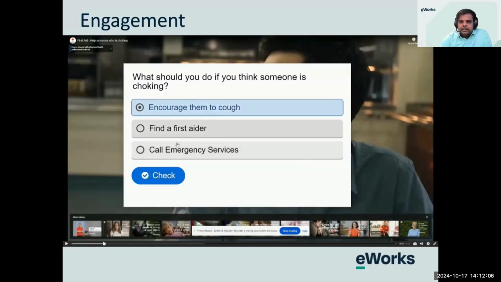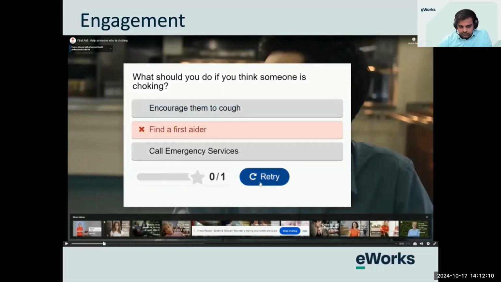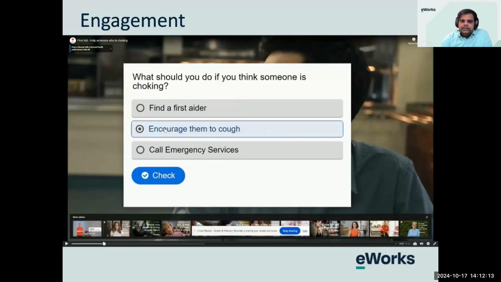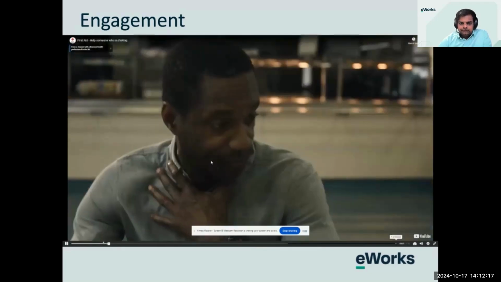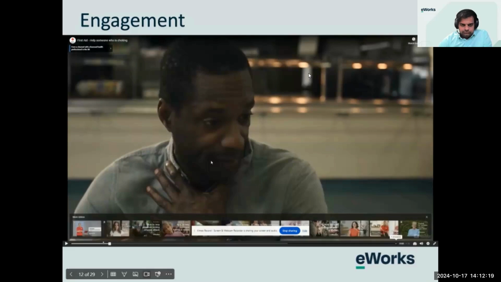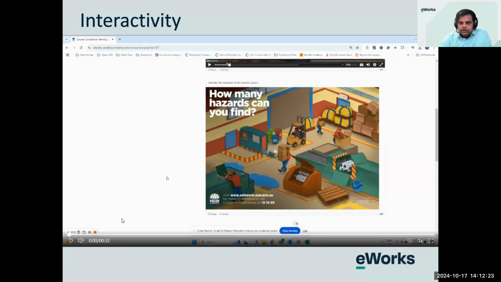You can see that only when they give the correct answer, it'll move to the next section. So this method lets the learner participate actively and keeps them engaged. Now we'll go on to a next example with H5P.